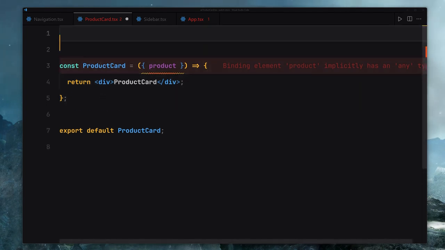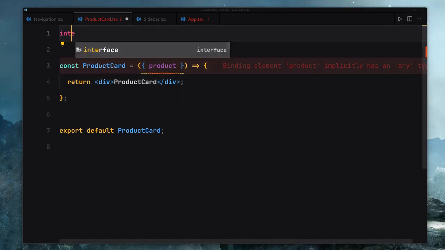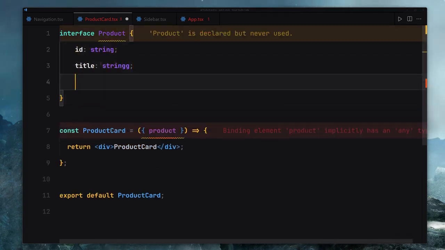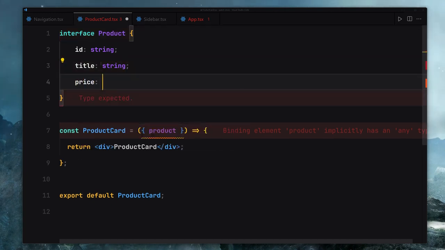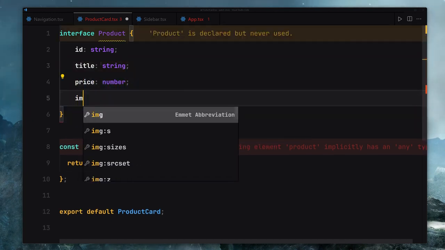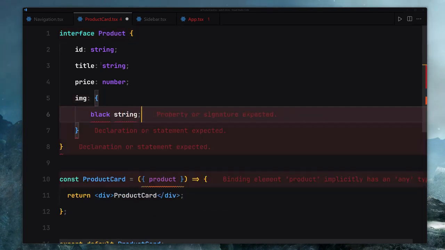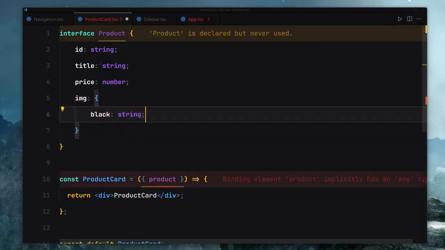So I'll just go to the top and define the interface. I'll use the interface Product, and inside there we have to provide the id, which will be set to string. The title will also be set to string. The price will be set to a number, and I'm also going to provide the image, and for this image we're going to be providing a black, and black will be a string, and we have to just provide that as a property.